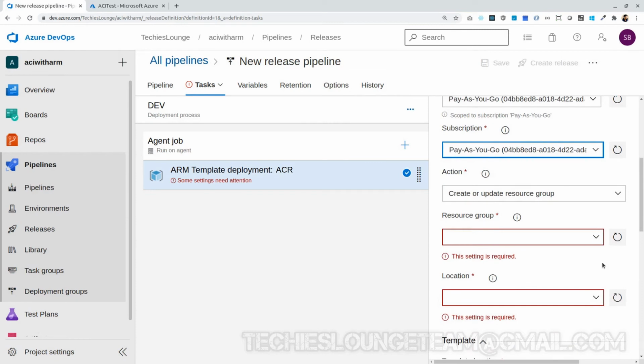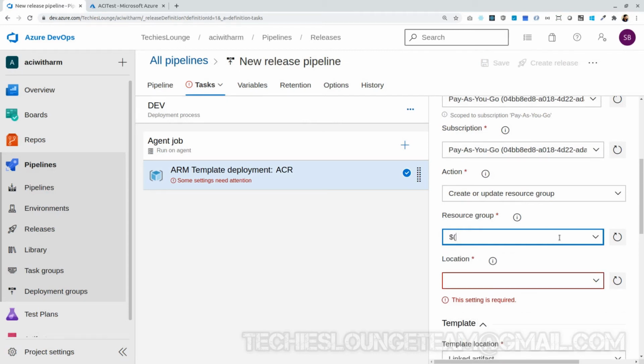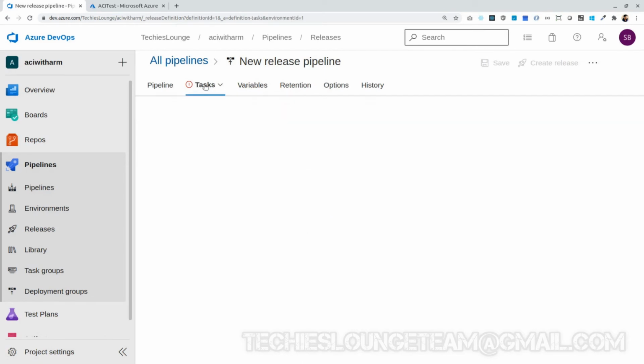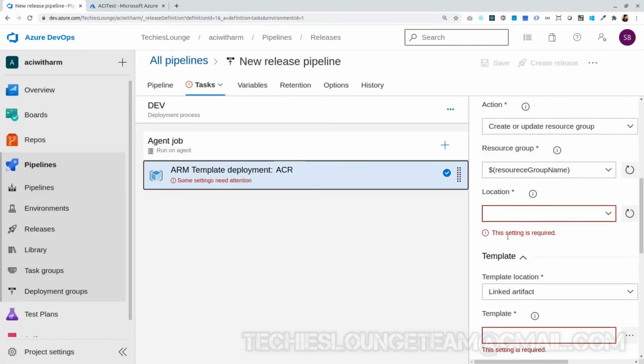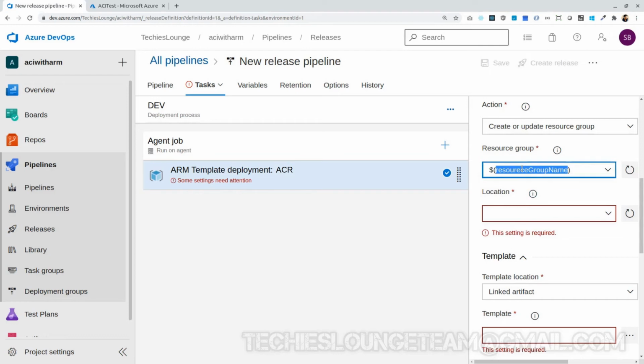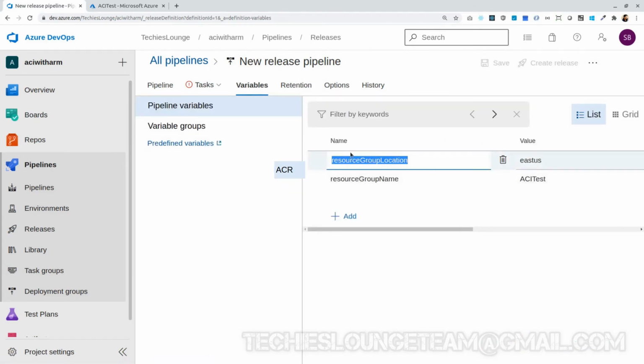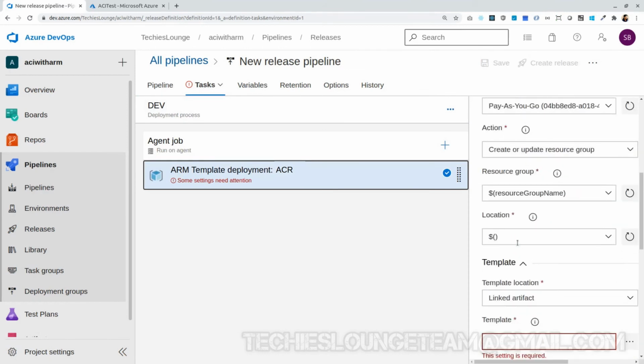Action: you can keep the same, create or update resource group. For the resource group, we have already given the variable, so we can use that one. For the location also, we should use the variable which we have already created. Using these variables, we will get the flexibility to change the location and resource group at any time.